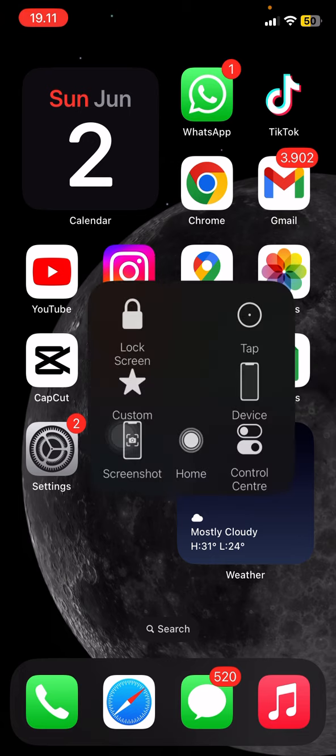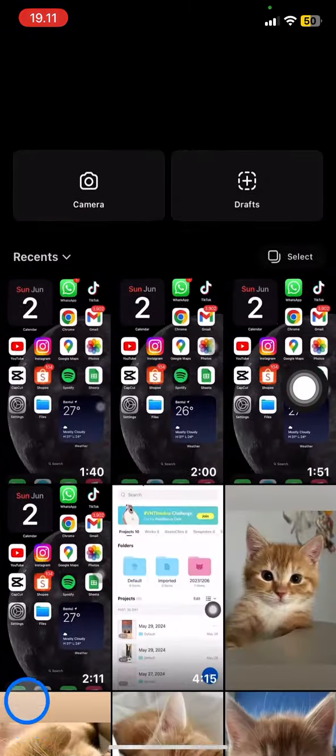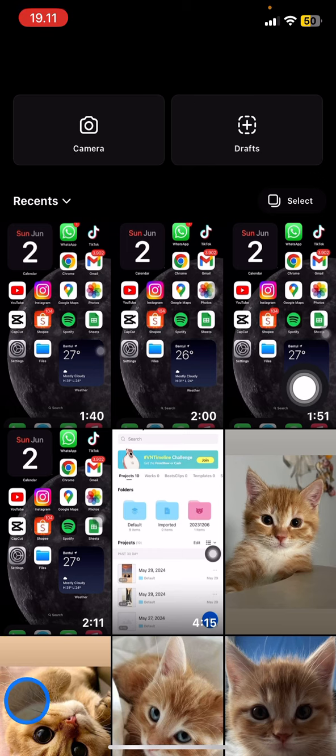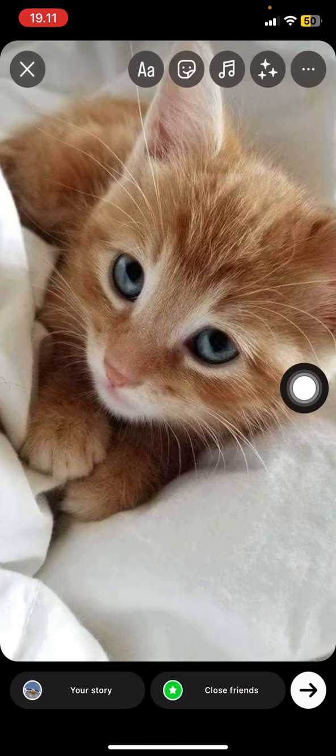How to do that? You just need to open your Instagram application. Now swipe your screen to the right side, and then you just have to pick the picture that you want to use for your status right here. Let's say I would like to use this for my status.